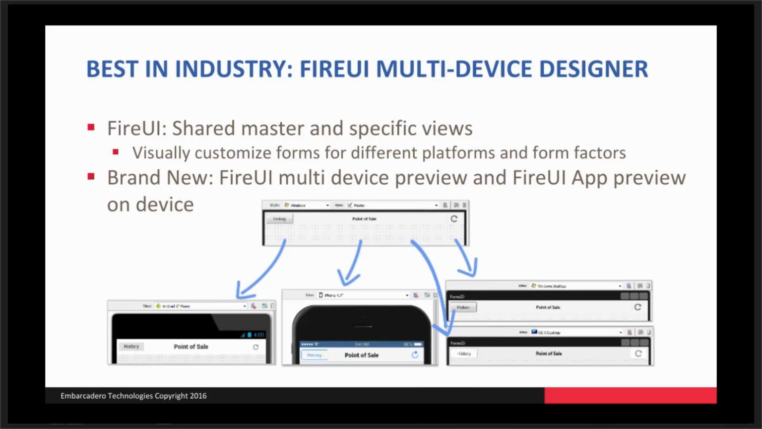You can adjust the colors for each of the target devices. You can also write some device-specific code as well while still being able to leverage all the code that you wrote on the master view and also being able to leverage the user interface that you've designed. Now, as part of that, we also have the multi-device preview functionality, and that allows you to preview your application across a range of devices, including iOS and Android devices such as phones and tablets, but also Android Wear devices. So you can preview your application on a range of Android smartwatches as well. Now, another new feature that we have in RAD Studio 10.1 Berlin is a FireUI app preview on device, and we'll discuss that with a demo in just a couple of minutes.